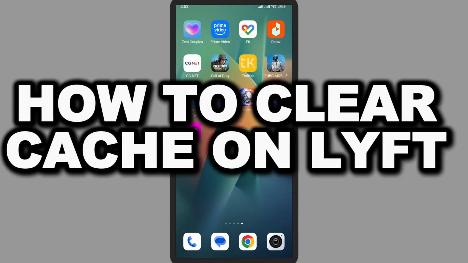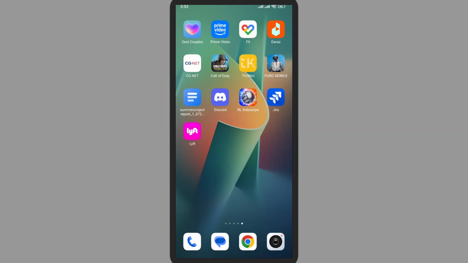How to clear cache on Lyft. In this video, I'm going to show you how you can clear the data and caches. First of all, open Lyft.